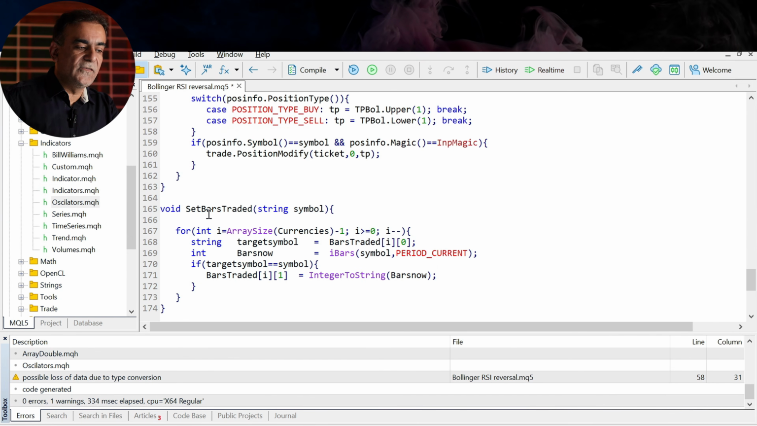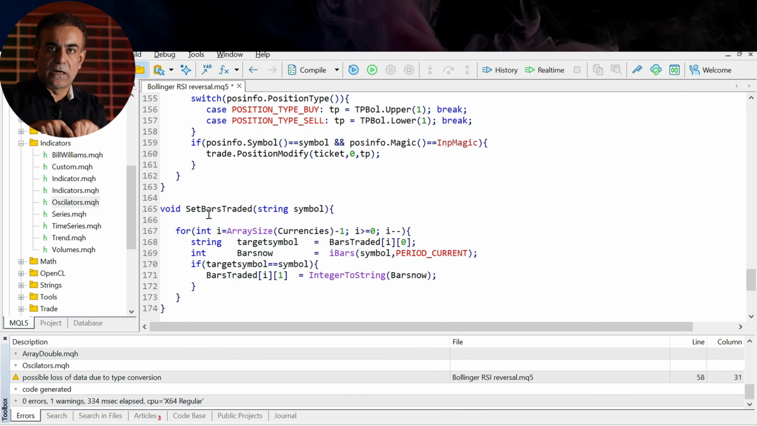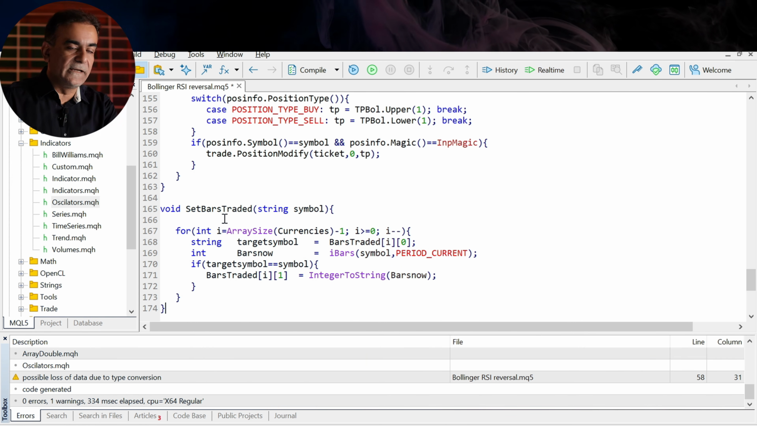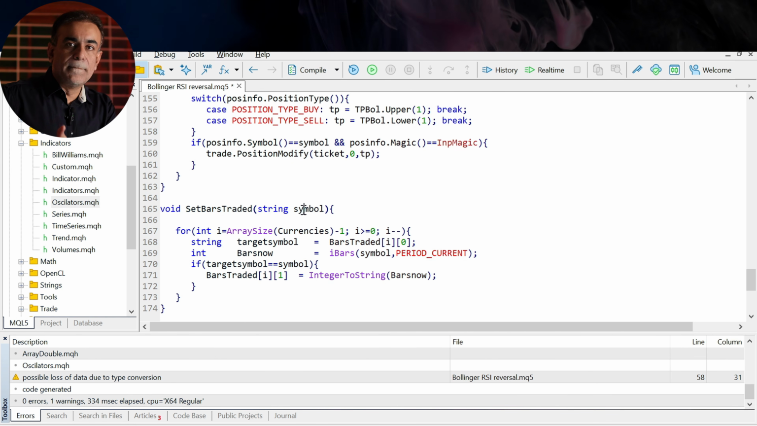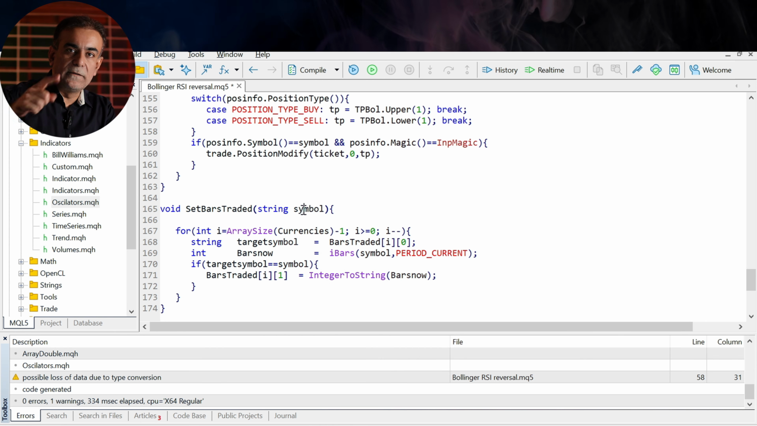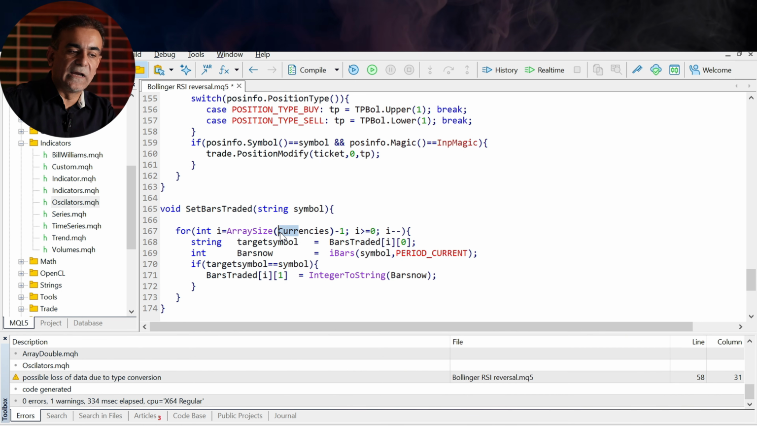The first one is set the bars traded, where we're going to be setting that 2-dimensional array variable that we have created, the value of the bar. We're going to send it the symbol. So whatever is the current symbol, that we're running through the iteration, we're going to send it the symbol. And then we're going to go through the array size currencies again. So run through all of the currencies.